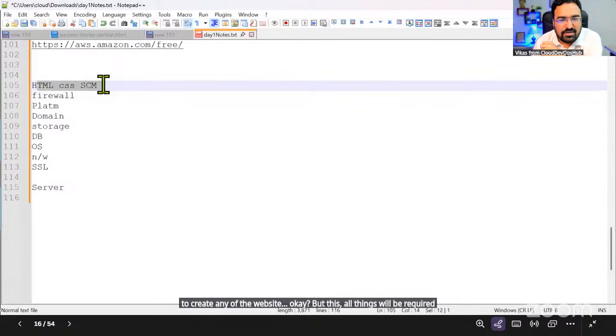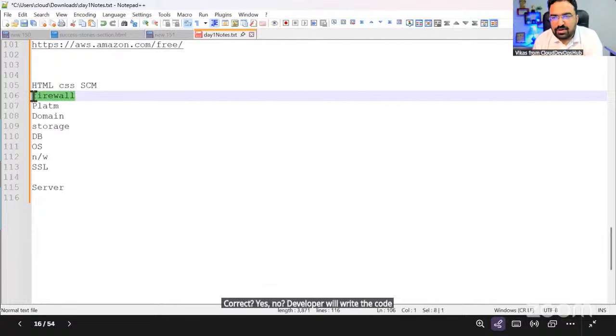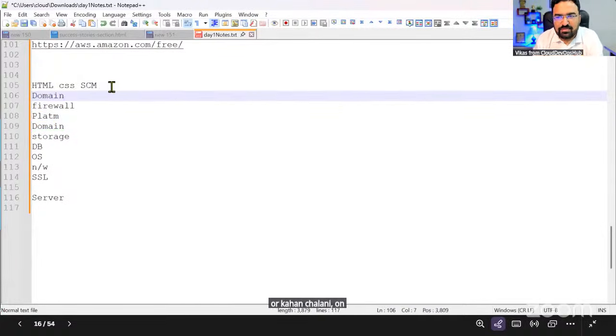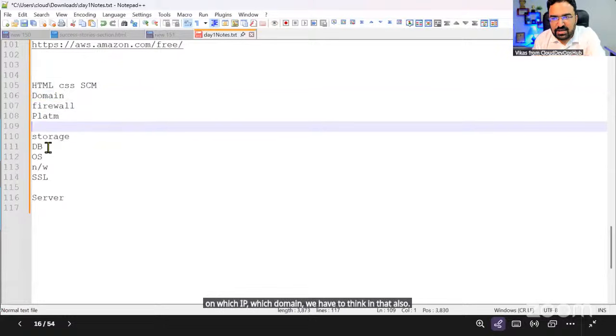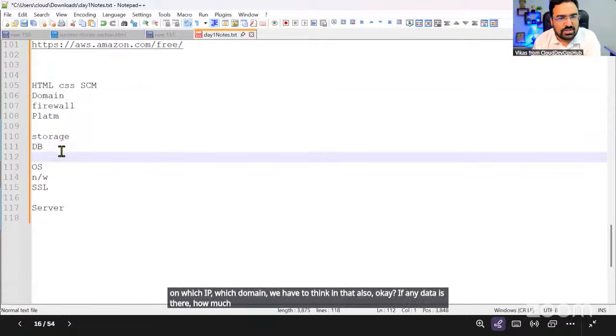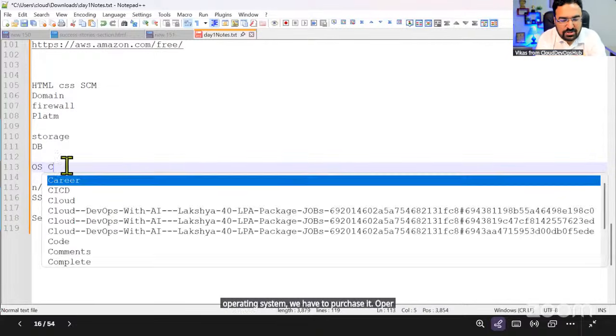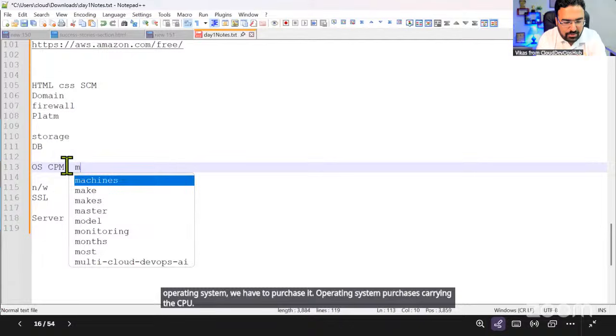First, the developer will write the code. Correct? Then you will think about networking, platform, and where to run it, on which IP, which domain. We have to think about that also. If any data is there, how much data, how much storage will be there. Operating system, we have to purchase it. ऑपरेटिंग सिस्टम परचेस करेंगे तो CPU, मेमोरी, कंप्यूट.